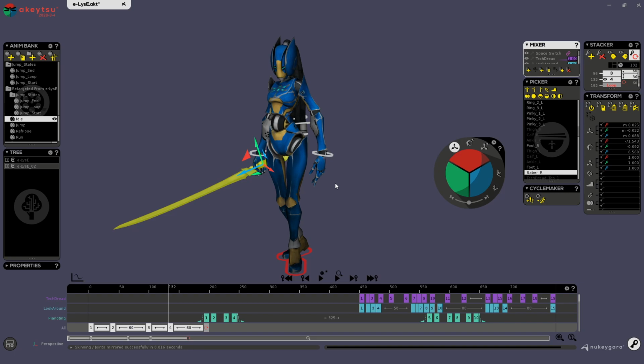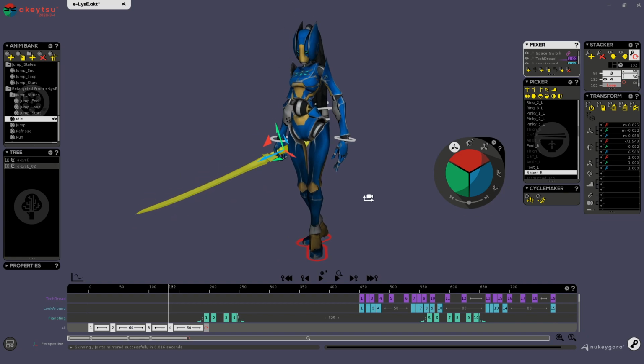So sorry if this tutorial was a bit long, but this covers how you can actually add twist joints without breaking your animations, and I hope you will make a good use of it. So see you next time, and enjoy Akeytsu.